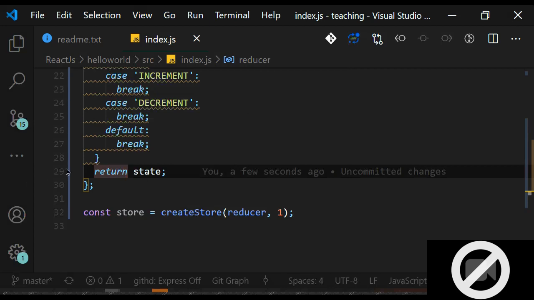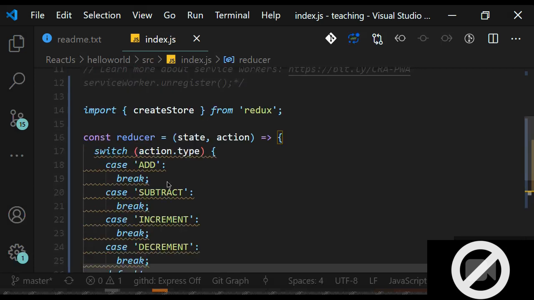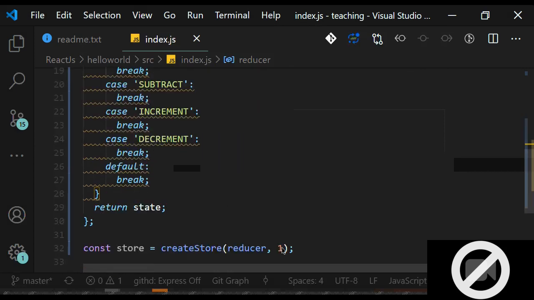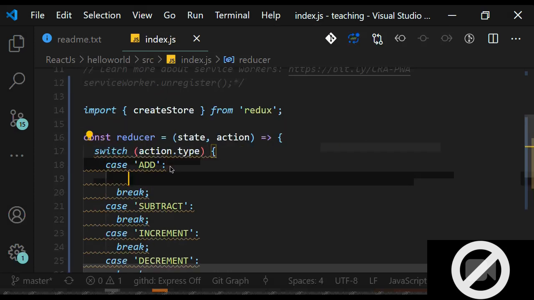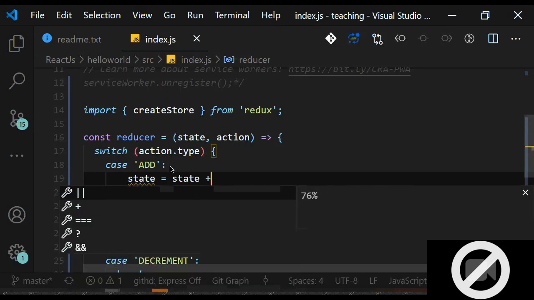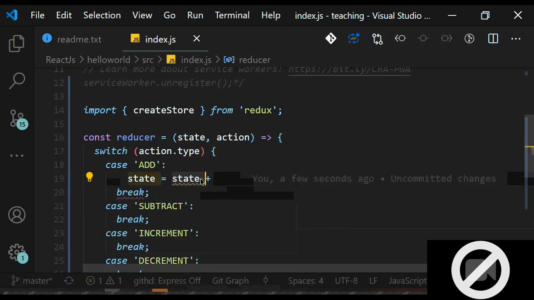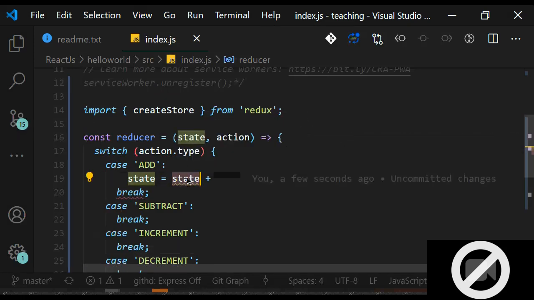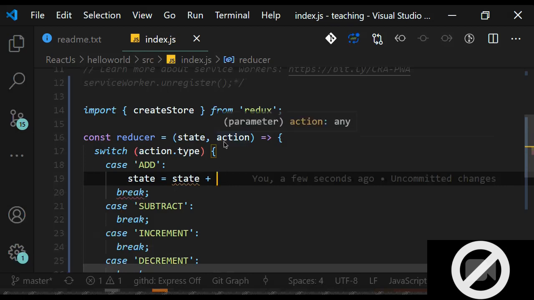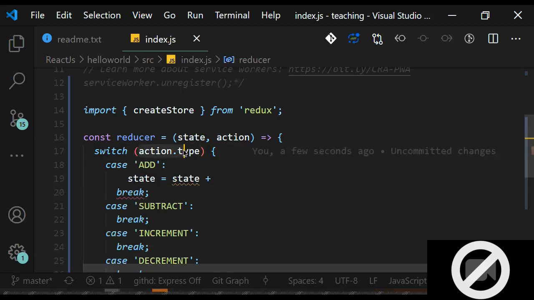So now, for example, I will put some sample example. Initially here, since I'm passing 1, the state value is coming as 1. Then I can say state is equal to state plus, whatever state was there previously, I take that state and add something here. What do I have to add? In addition to action.type, I also get action.payload.